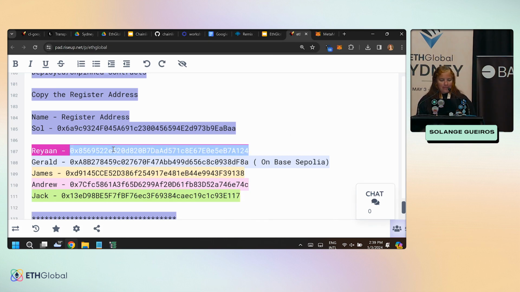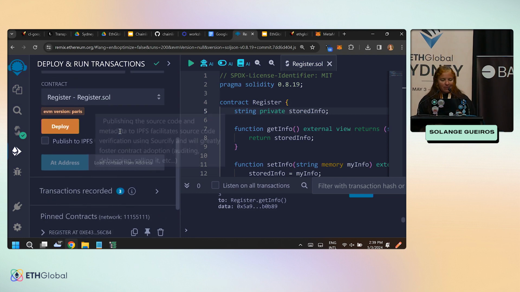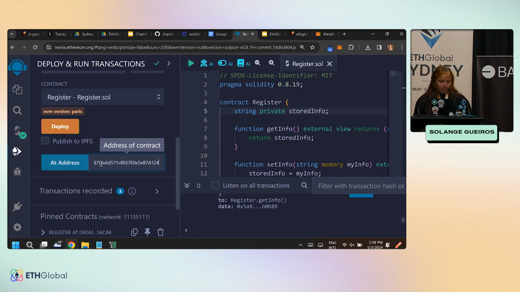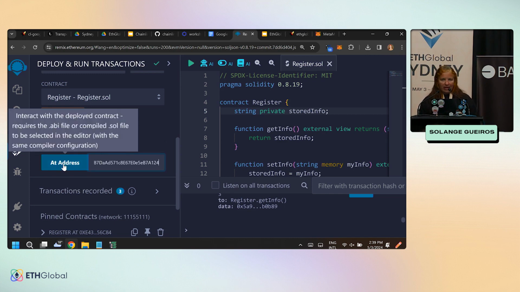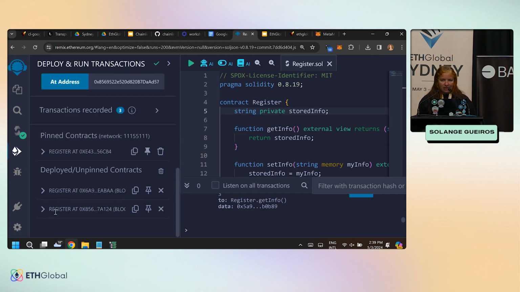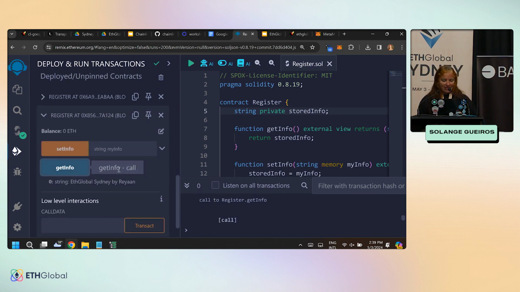So, Ryan, where are you? Yes, I'm using your contract now, okay? I copy the address of Ryan's contract and come back to Remix. Now I'm not deploying, I'm using this At Address button. So paste, and then I can click on At Address. I'm creating another instance of the register, but this second one is not mine, it's from Ryan. Let's see what he did here. Ooh. Yes, ETHGlobal Sydney by Ryan.